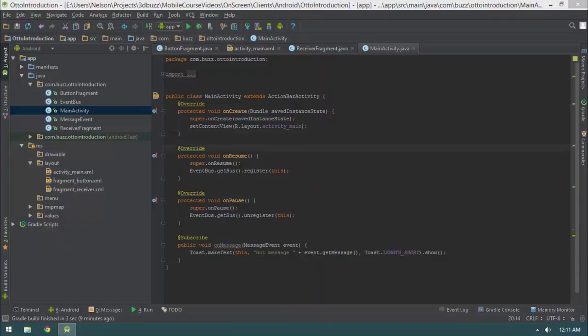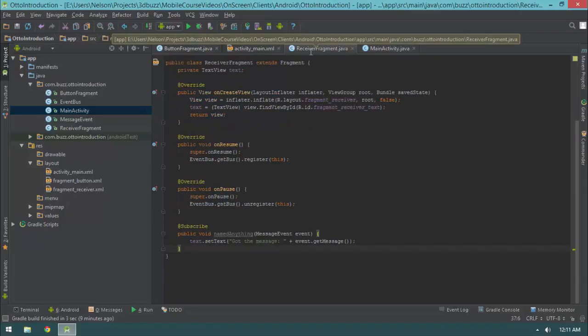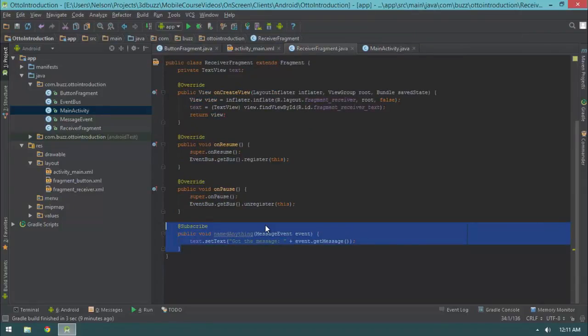The last thing I want to show you guys with Otto is how to create a producer. So an event producer is basically a method that will return an event to an object that was just subscribed. So what does that mean? Well, see how our receiver fragment has this subscribed method? Well, imagine if I wanted a default event call to be made against this method right when it gets registered. So right when this class or object gets registered, it gets a message of message event.